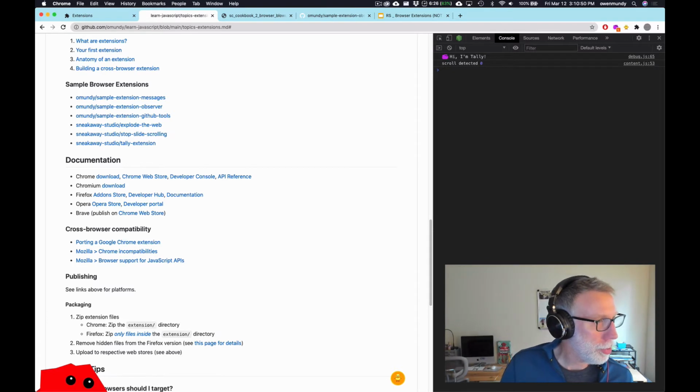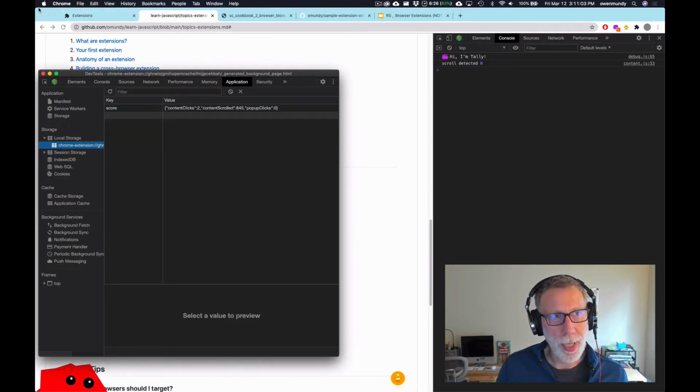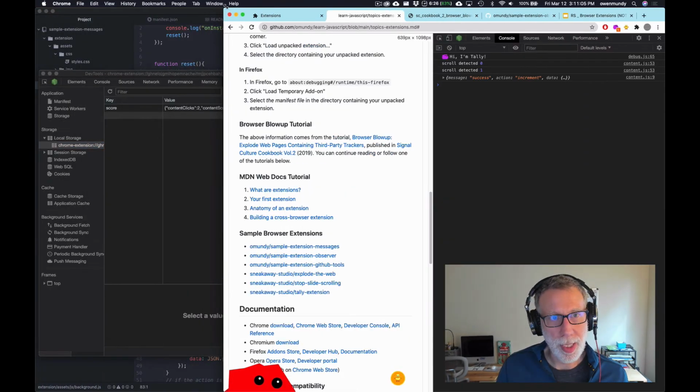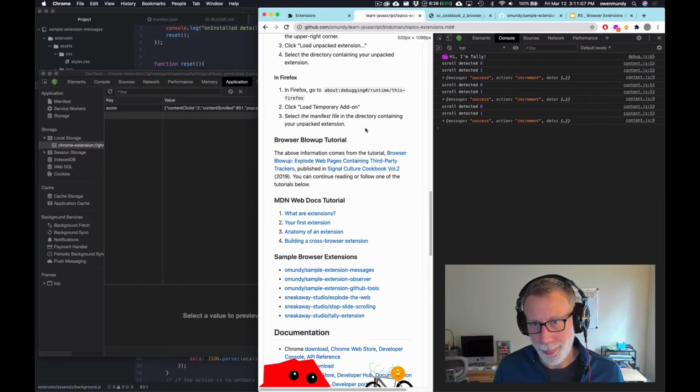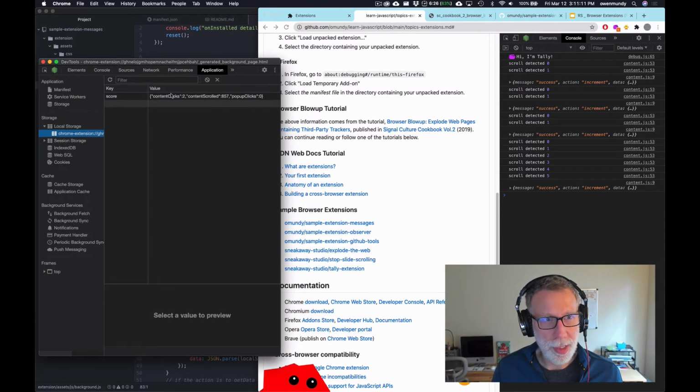I think it's important to be able to see what's going on in the background here. So I'm going to drag this, the Dev Tools for the background for the sample messages extension, and just position everything here so it's easy to see what's going on.